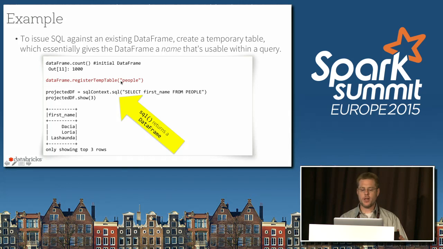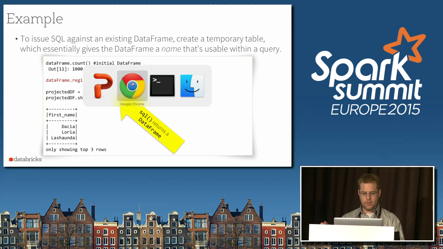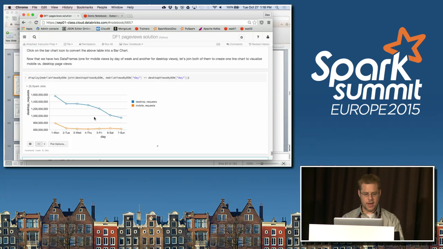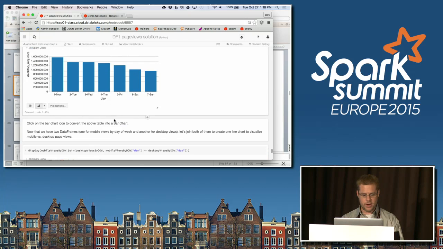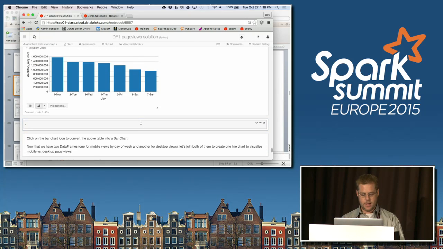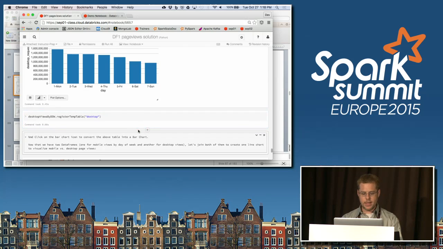So this is highlighting the register temp table feature. We haven't done any SQL in our labs, so in the notebook we were doing pure data frames API. A lot of times you might want to write SQL. If you want to do that, we can just take a quick look at something like that. So if I have my, let's see, desktop views by day of week. So if I come in here and I say something like register temp table, now I can issue SQL against that.